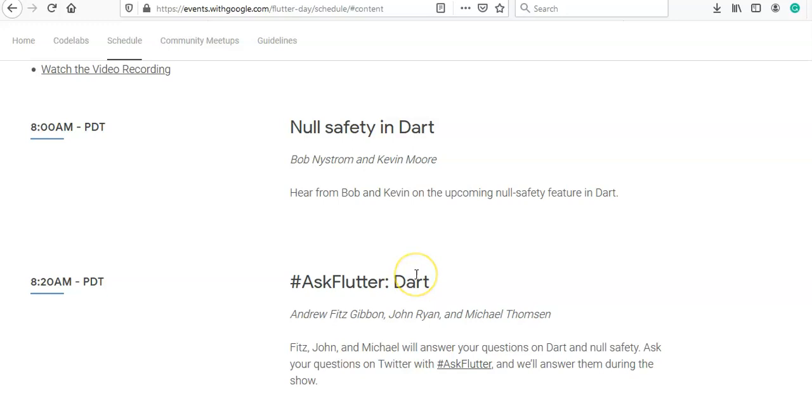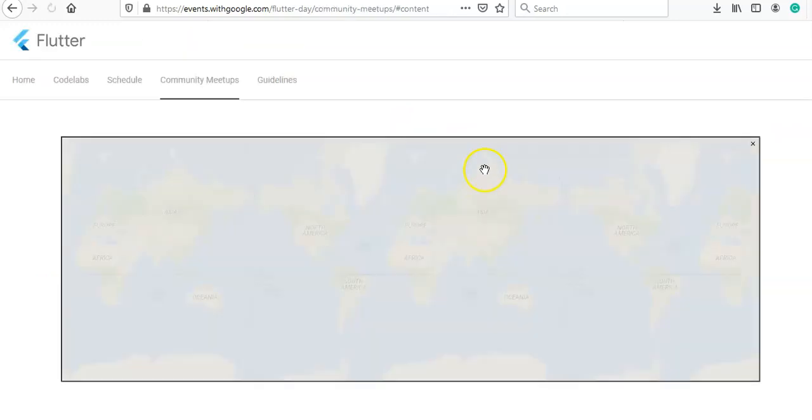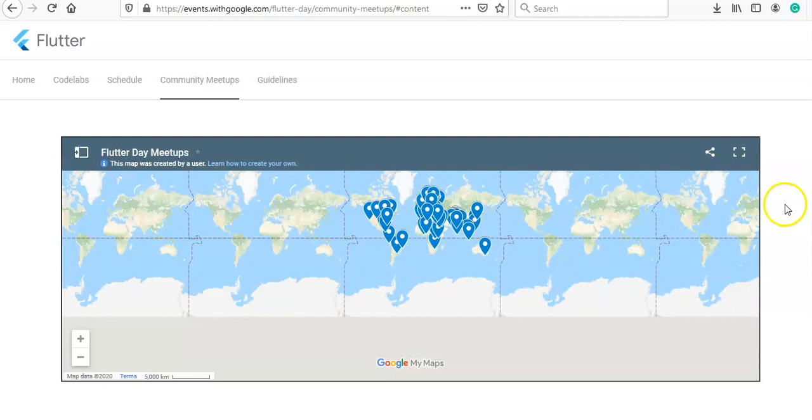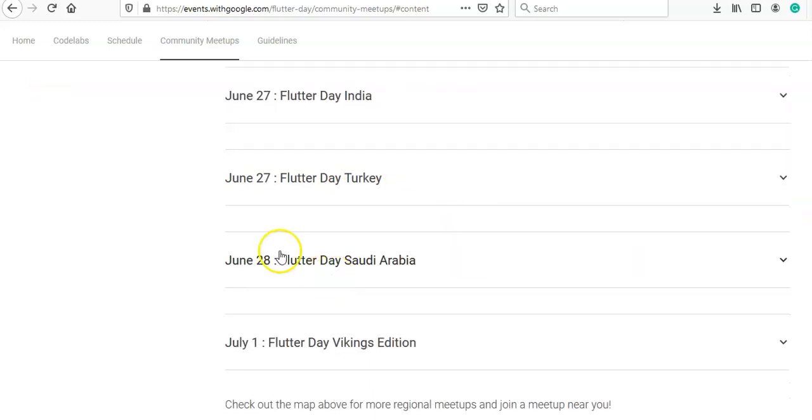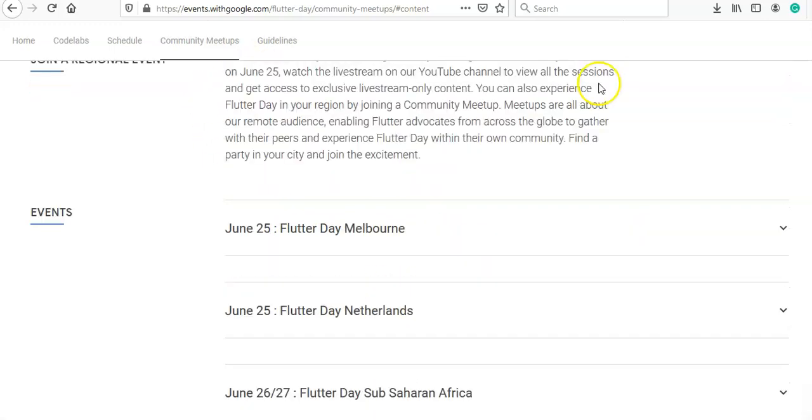So mainly this was the thing that was introduced in FlutterDay. In all three sessions, they took question and answers, and the Flutter developers answered those questions. Apart from this FlutterDay event, if you go to the community meetups tab, there are a lot of community events that have happened across the world. You can visit here and you can see that on different days in different countries there are different events happening.